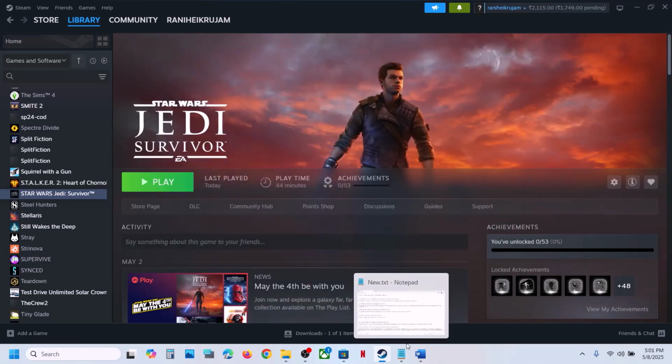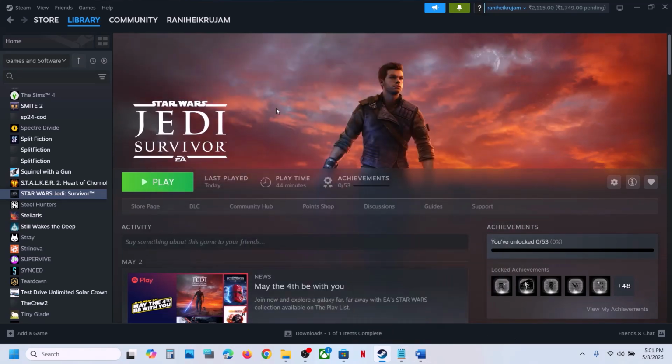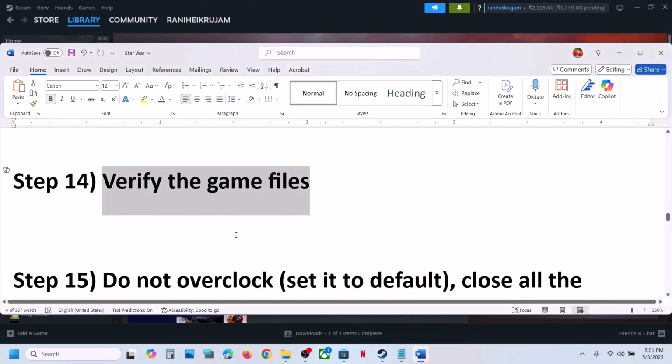Still not working? If you have the game on EA app, you can go to EA app, make a right click on the game icon and then you will see the repair option. Repair the game files and then check.